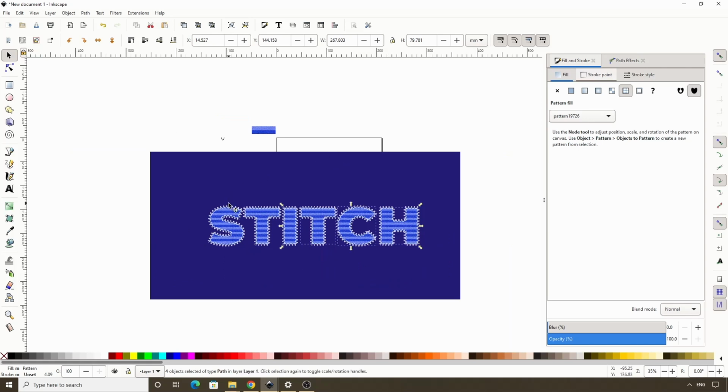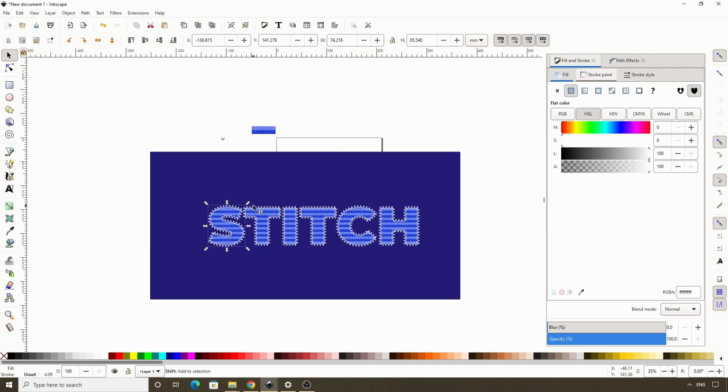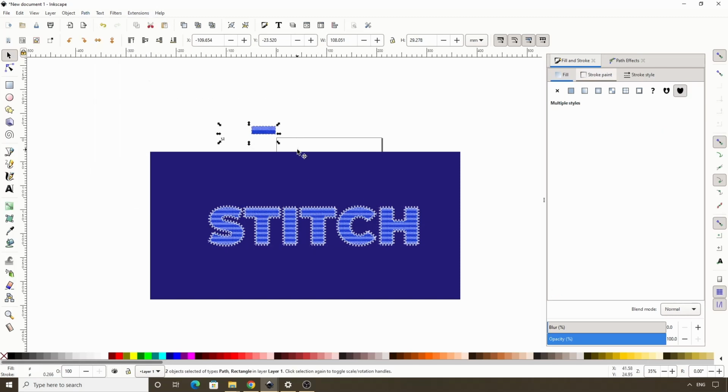Okay, now we want to select all of these paths with patterns on them. And we want to turn them back into normal paths by going to Path, Object to Path. And we can go ahead and delete the stitching path and the pattern paths up here. Now let's select all of the text paths and group them with Ctrl G.